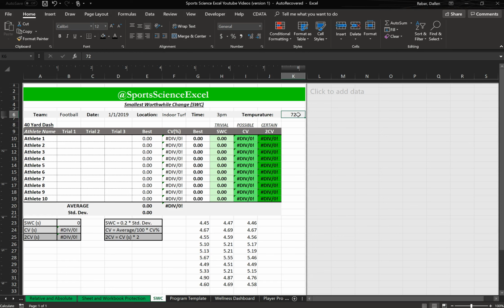So now that we got that in, I want to first address this table down here that is used to establish these limits for the athletes, okay? So first, this being smallest worthwhile change, this is a simple calculation that is the standard deviation times 0.2. So simply you're taking the standard deviation of their best from the 3 trials and multiplying that by 0.2, and that's giving you their smallest worthwhile change, which is again a limit to assess a meaningful change of performance.